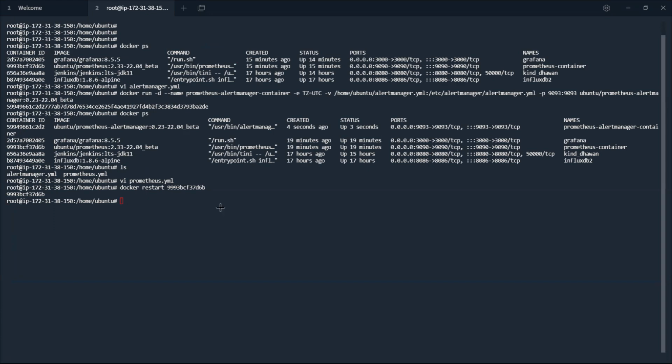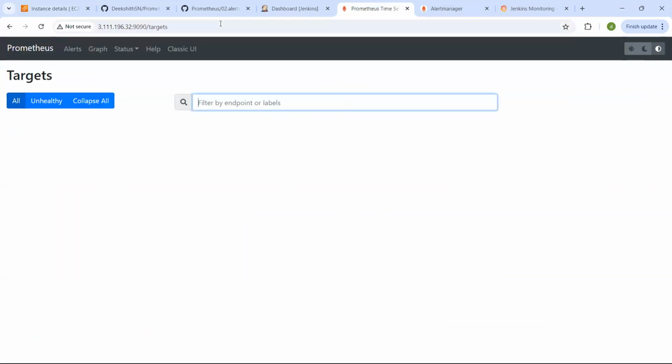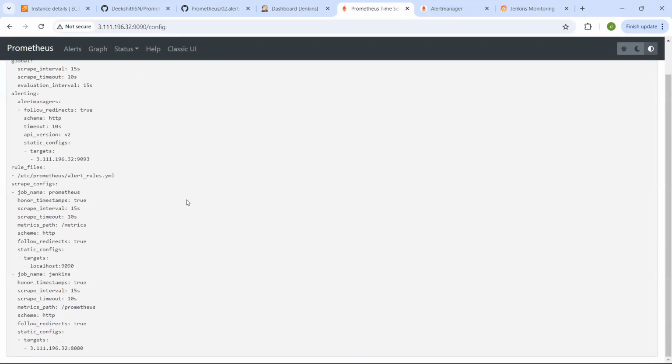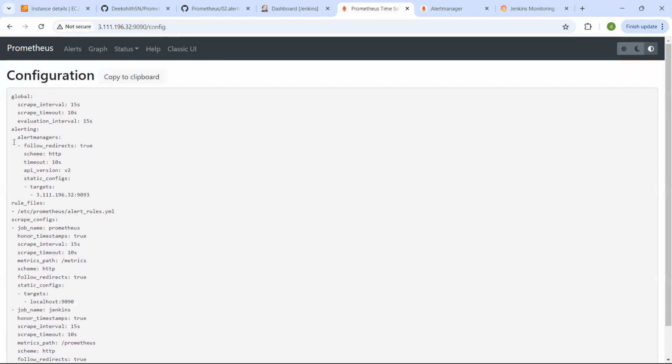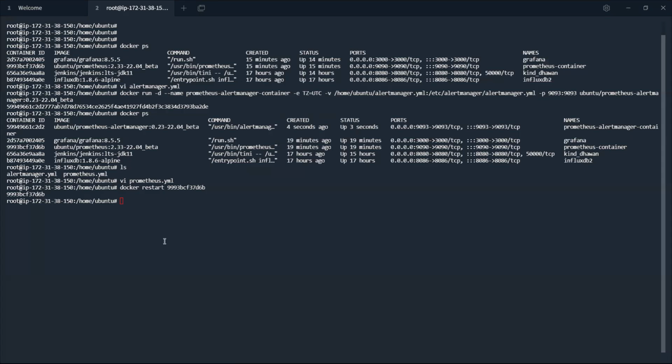And once I restart, let's go to the browser again and check whether Alert Manager is configured properly or not. Let's click on Configuration in Prometheus. We can see whether Alert Manager is configured or not. You can see that Alert Manager is configured properly now. So this is now done.